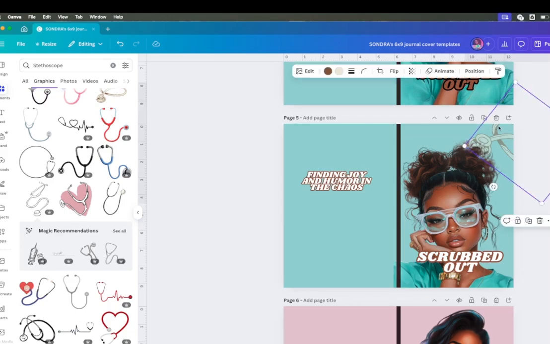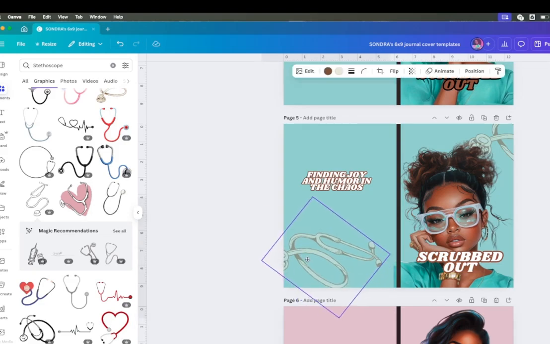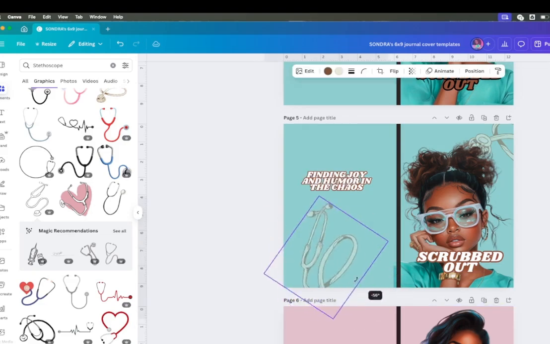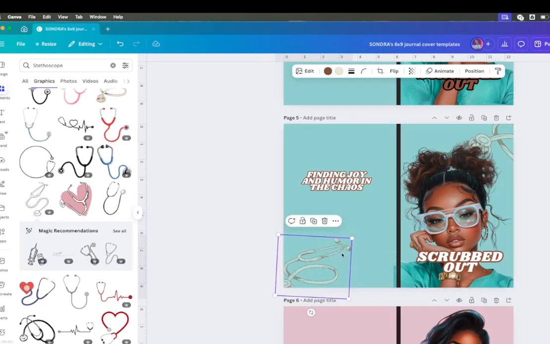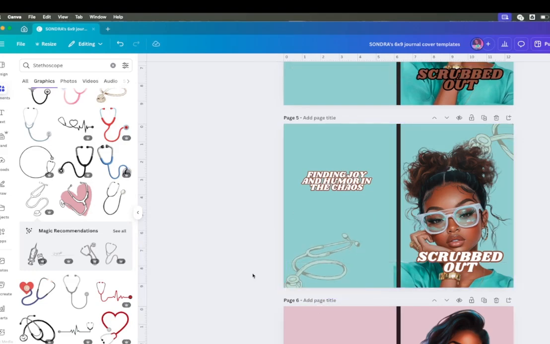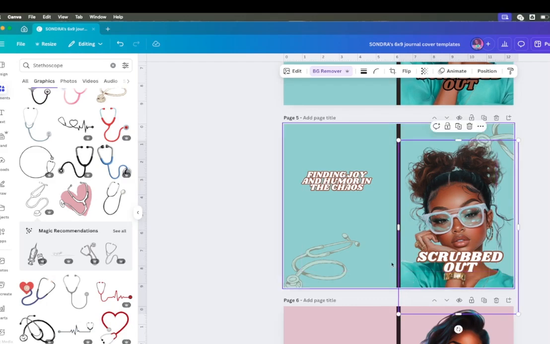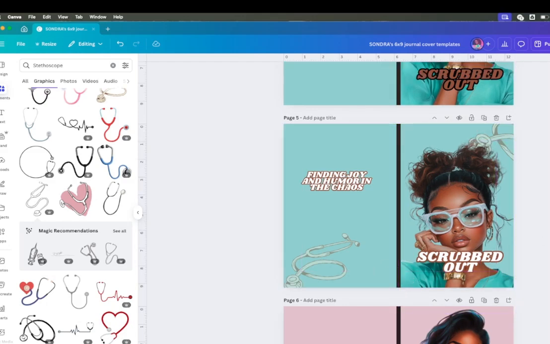That one looks nice. Yeah, I think that one looks nice too. There we go. So we can put the same stethoscope in the corner here too. Like that. There we go. So something like that. Oops, I gotta bring her over. I don't want it to go past my little screen there. So that's gonna be our title.